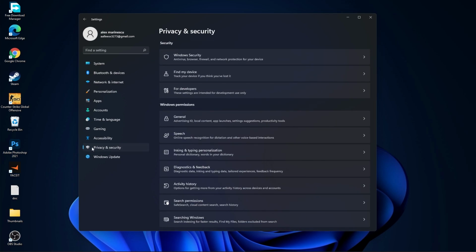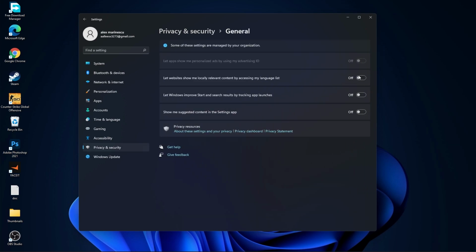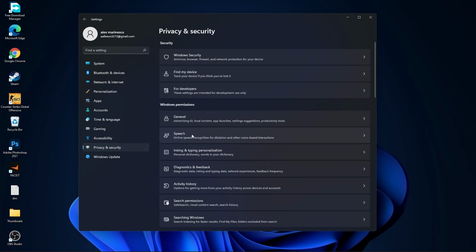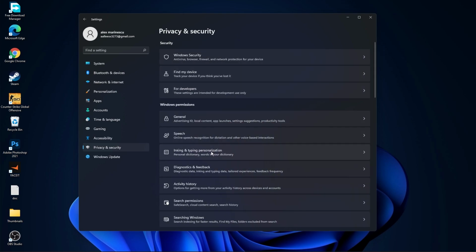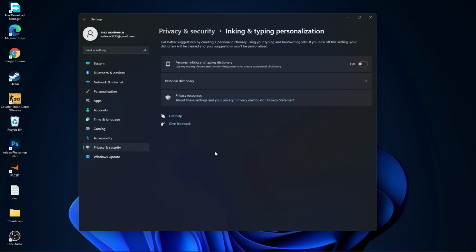Then go to Privacy and Security. Go to General. Here you have to select all this to Off. Then go back. Go to Speech. Select this to Off. Go back. Go to Inking and Typing Personalization. Select this to Off. Go back.